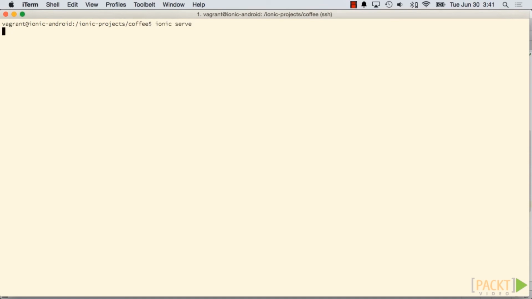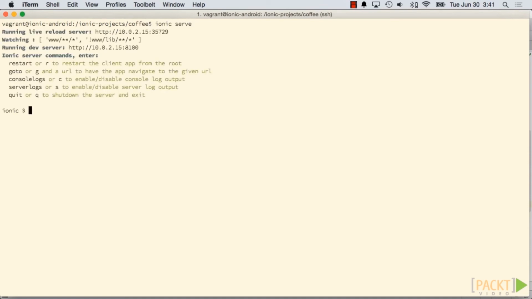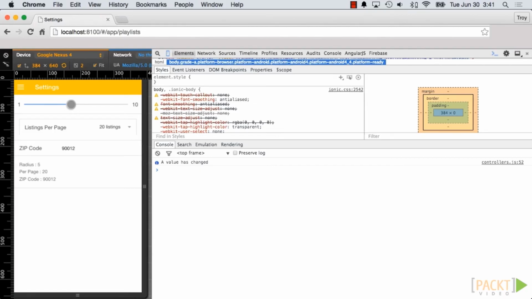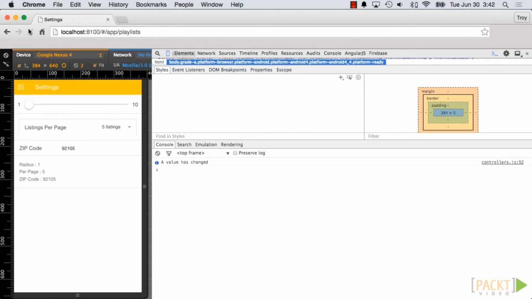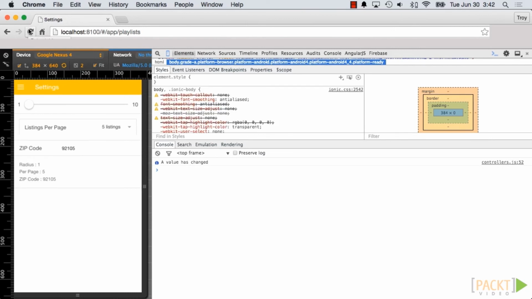Start the server back up. Return to the browser. Now we go ahead and modify some values. Make the radius 10, the listings 30, and the zip code 92105. And when we hit refresh, the values remain the same. Likewise, if we go down, take listings to 5, and hit refresh again, the values still stay. Now our settings are persisting across sessions.